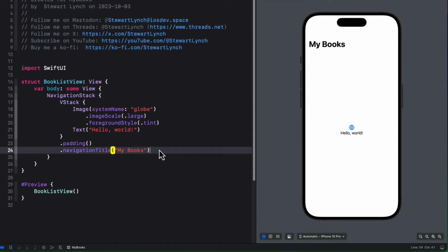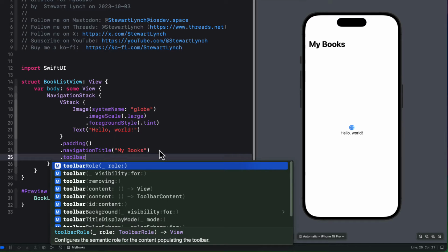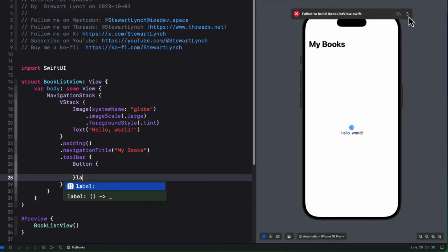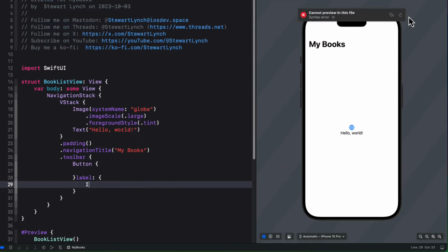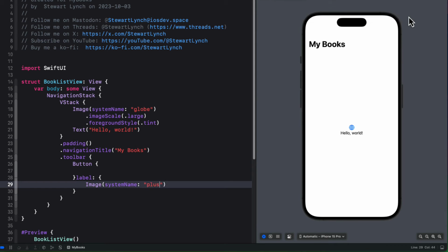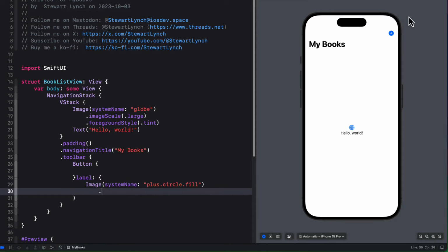Now I'm going to follow this by setting up a toolbar, and I'm only going to have a single button on my toolbar. So within that toolbar, I can create a button, leaving the action out for now. But for the label, I'm going to create an image using the system name plus.circle.fill. Then I can set the image scale to large.